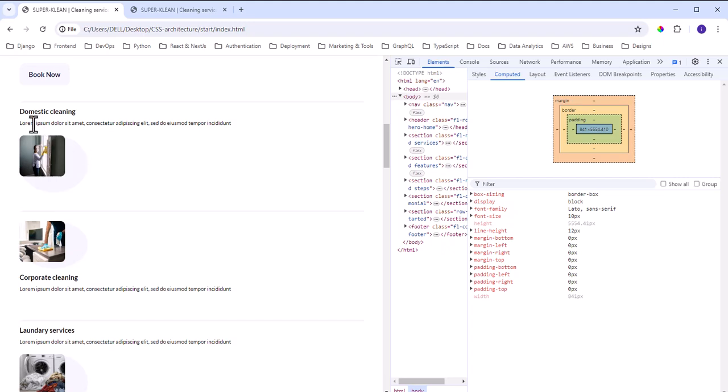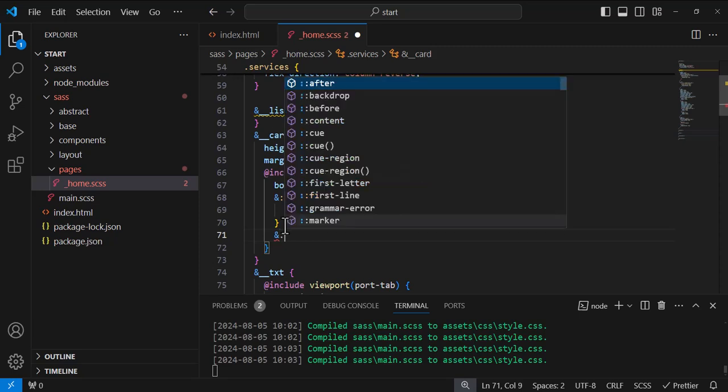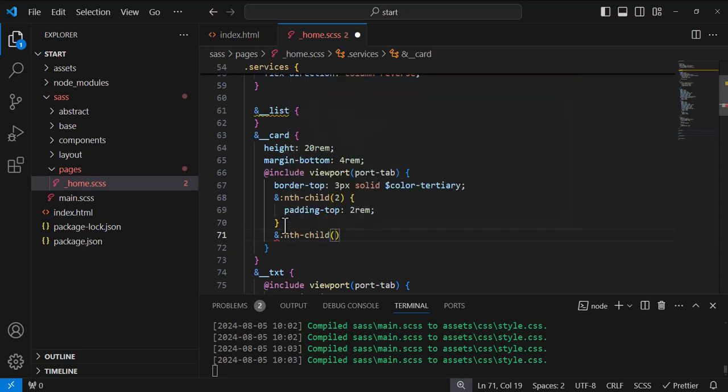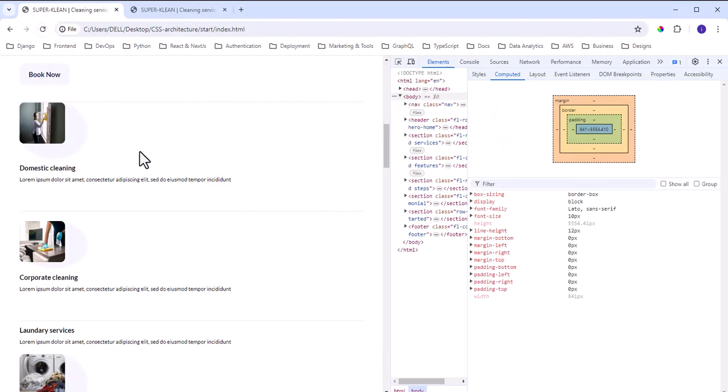So I'll have to do something here. That is the first card here. Flip the order. I can go here again and target that particular card by using another pseudo selector and say nth-child 1, and I will say flex-direction column-reverse. If I do that, let's see what we have. Good. So you see that. But by doing that, I introduce that issue of needing a padding at the top. So let's add padding-top.